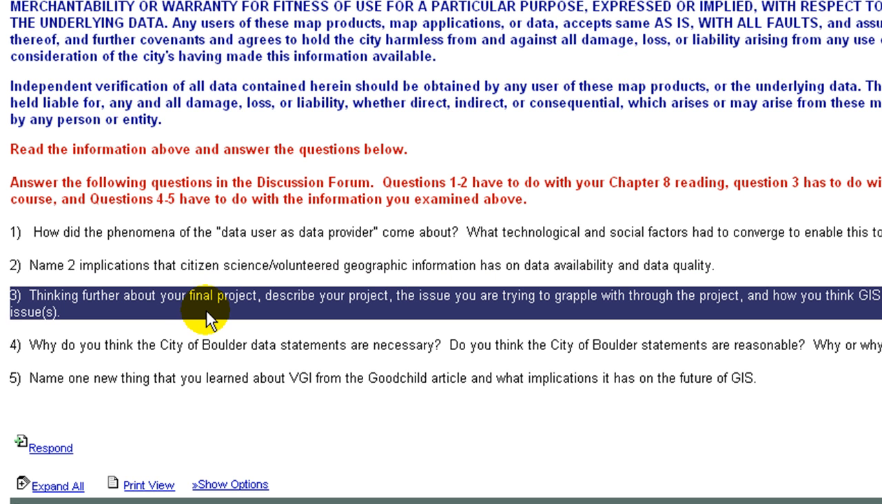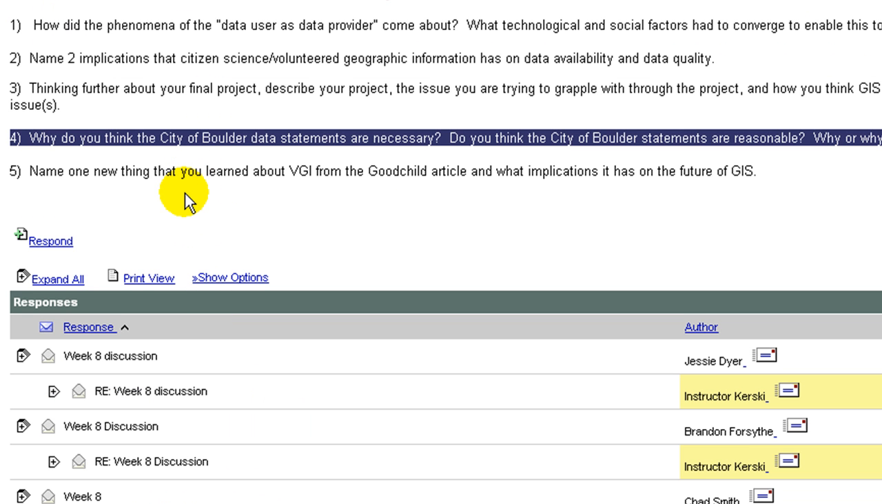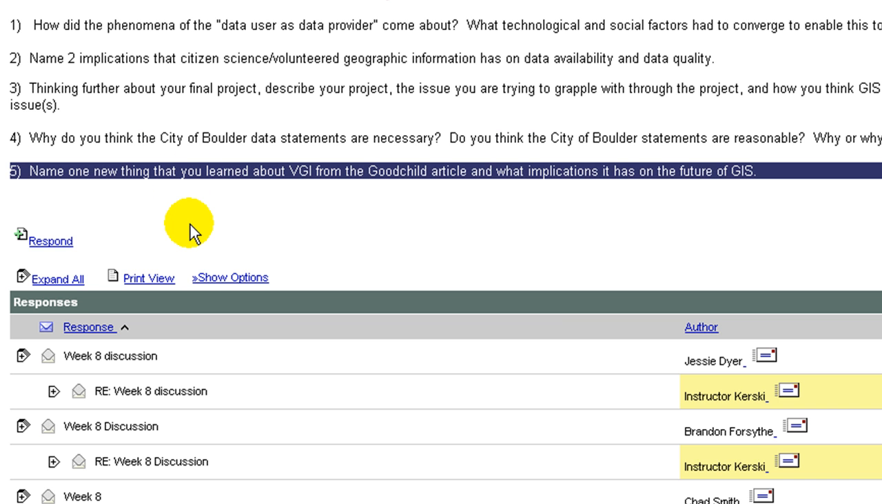Number 3. Thinking further about your final project, describe your project, the issue you are trying to grapple with through this project, and how you think GIS will help you understand the issue. Number 4. Why do you think the City of Boulder data statements are necessary? Do you think the City of Boulder statements are reasonable? Why or why not? Number 5. Name 1 new thing that you've learned about VGI from the Goodchild article and what implications it has on the future of GIS. And this is our discussion forum right here below.